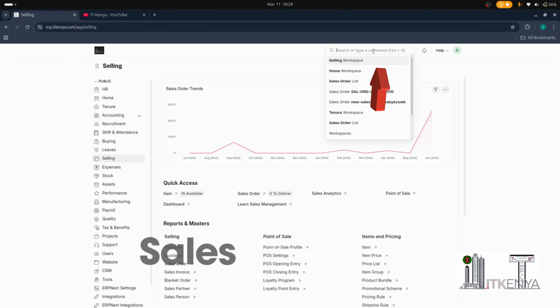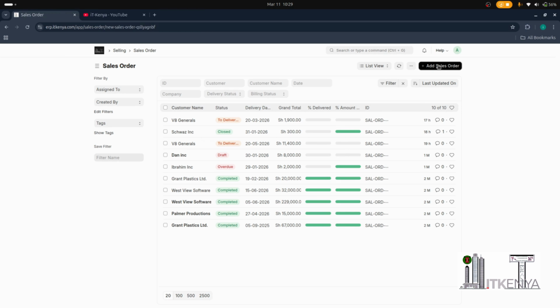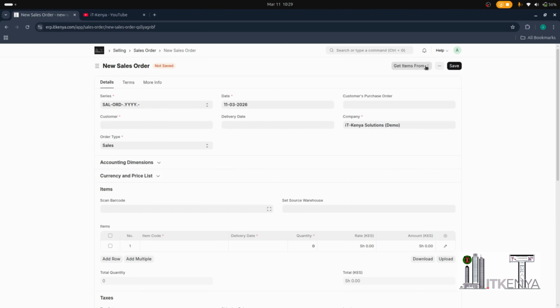Go to the search bar and type sales order list. Click add sales order. And this is where the magic begins. This one screen is where your sales process officially starts.